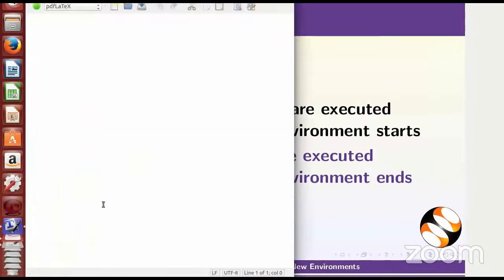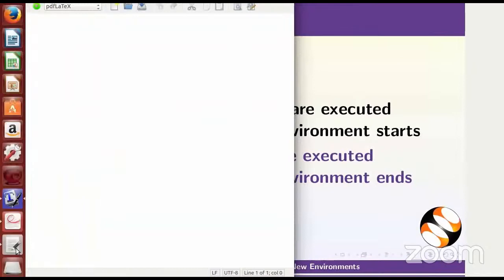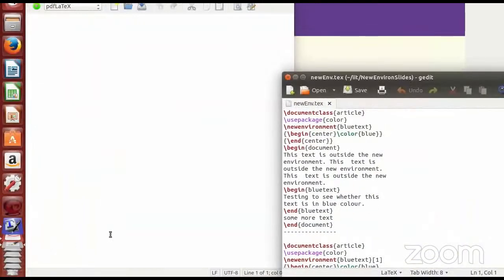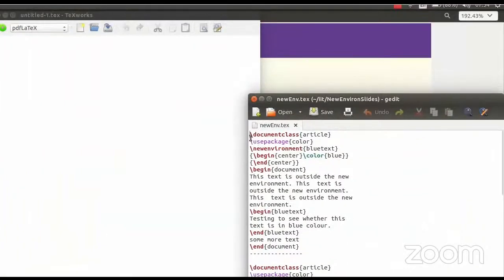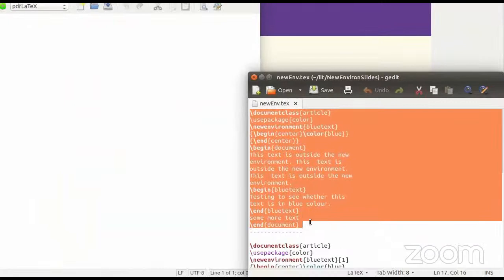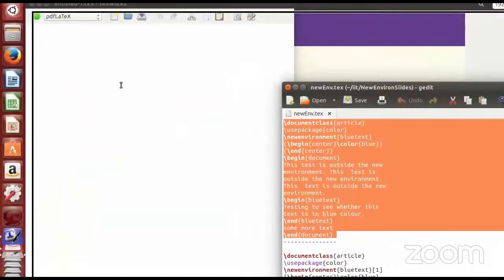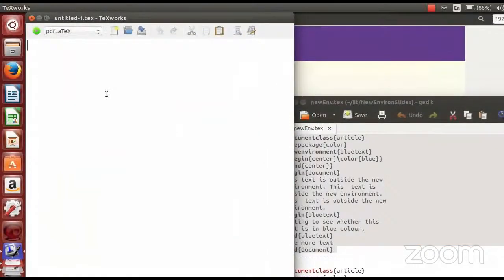Pause the tutorial at this point. Download and unzip the files provided in the code files link below the player. You will see some LaTeX code given in the file newenv.tex. We will copy and paste the first block of code from this file into our newly opened text file.